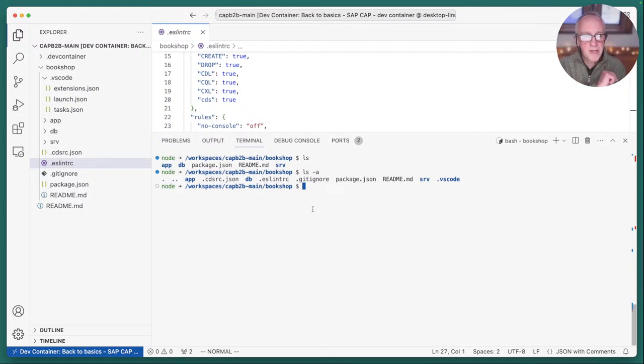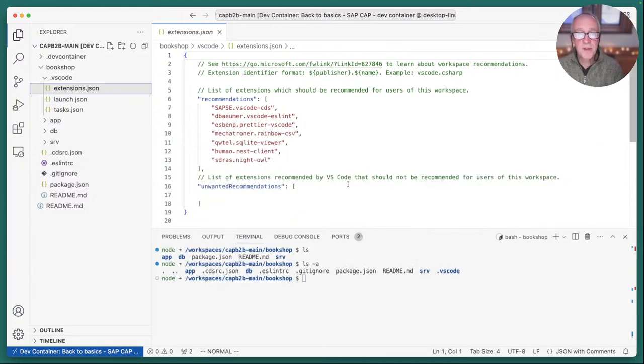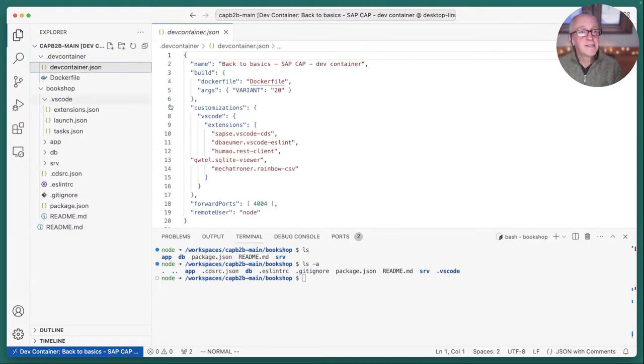Okay, let's play with ESLint RC. Why don't we just not jump in? Let's go through these things first. So we've got .vscode, a hidden directory. And these files are created by the CDS init process to help us use CAP within VS Code. So it's got some recommendations for extensions that should be installed. Does anybody recognize those? For example, these extensions are also in our dev container JSON. Look, horrible formatting there. The VS Code extension for CAP CDS development, ESLint extension, the HTTP client, SQLite viewer, Rainbow CSV.